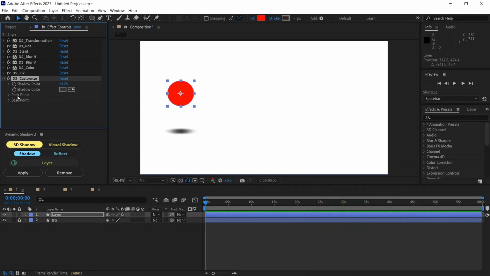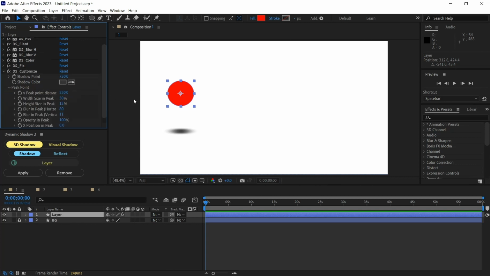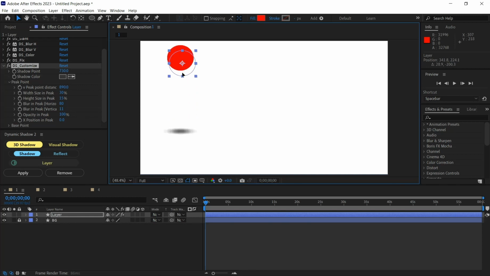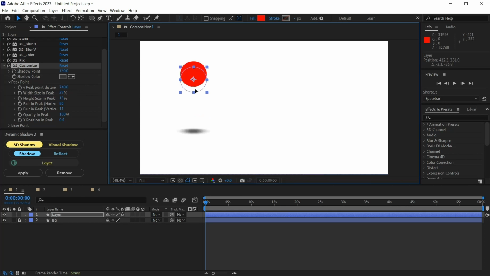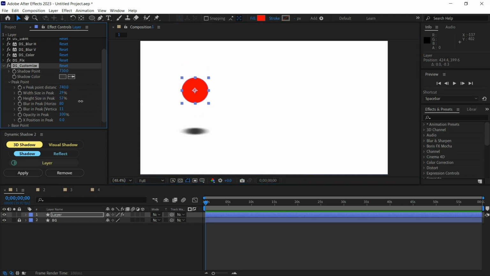I open this. You have the peak point distance, the softness of our shadow based on the distance, and the width and size in peak, like this, the size in peak, all of the settings. You can customize it really nicely.